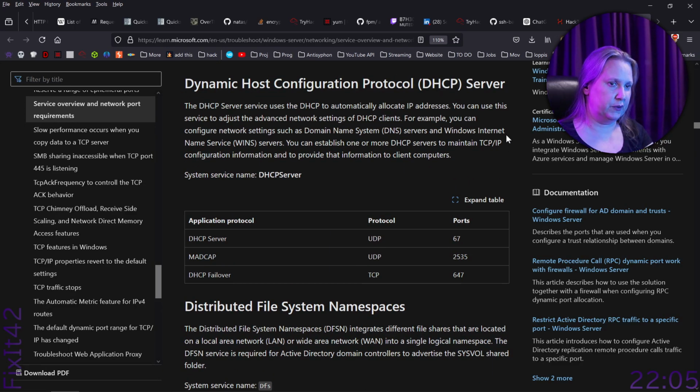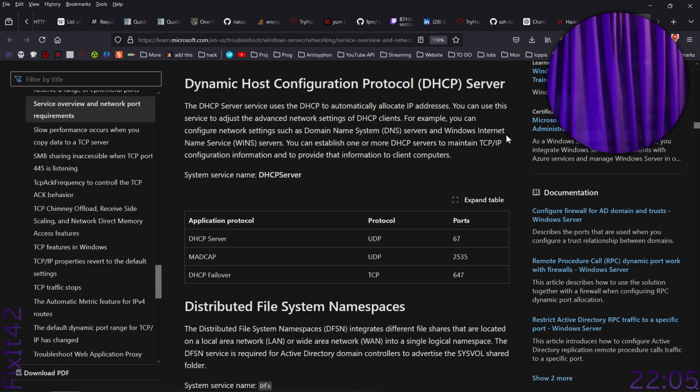Expand Table. Application Protocol Ports. DHCP server UDP 67. Madcap UDP 2535. DHCP failover TCP 647.